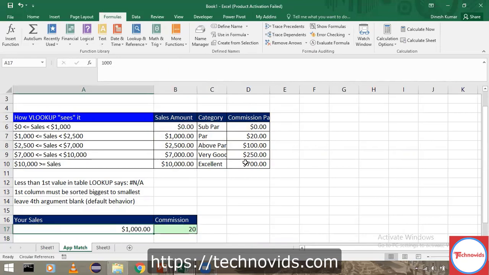Right now, if my sales is $1,500, in this case it gives you a #N/A error because 1,500 doesn't exist in the database. In this case we don't go for the exact match condition, we go for the approximate match condition, right? Because even if my sales amount is 1,500, I have to extract some commission out of it.